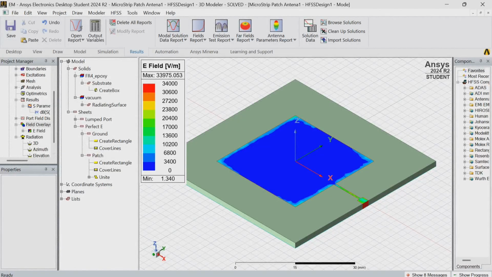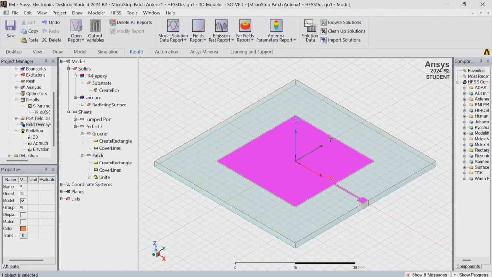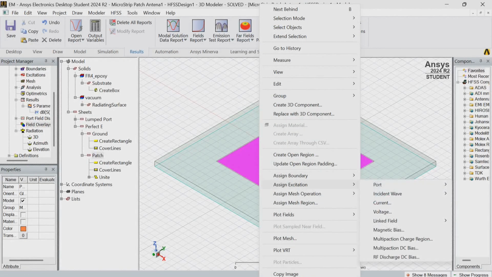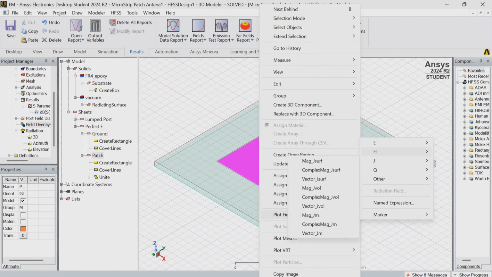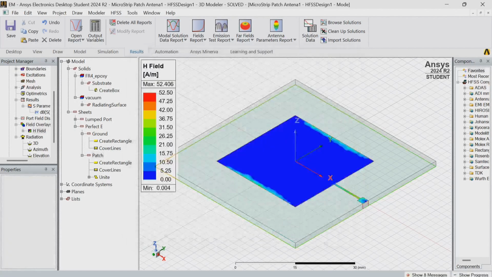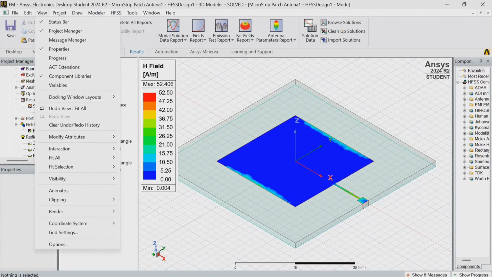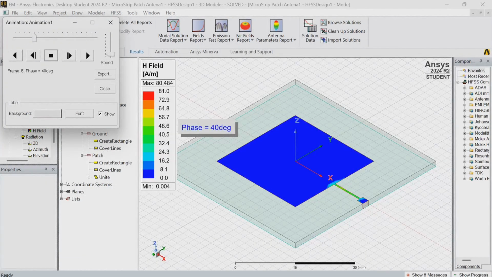Now we have checked the H field. Select the patch, right click, port field, H, Mag H. Done. We can see the H field and we can animate the H field. For that give animate. Can see the animation of H field.